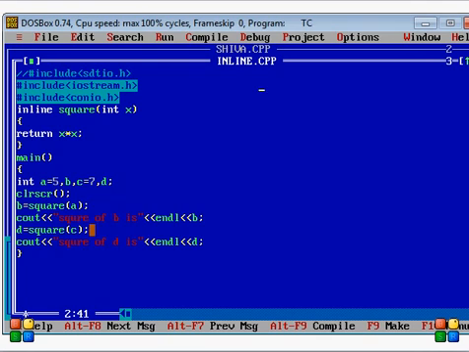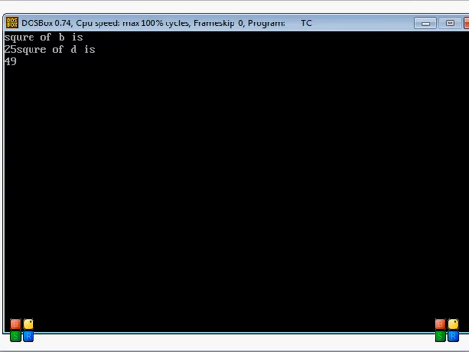See my output, what it is. Square of b is 25 and square of d is 40. Yes or no? Yeah, that's it.